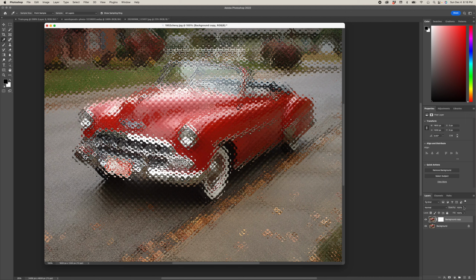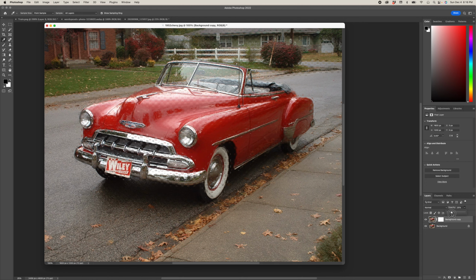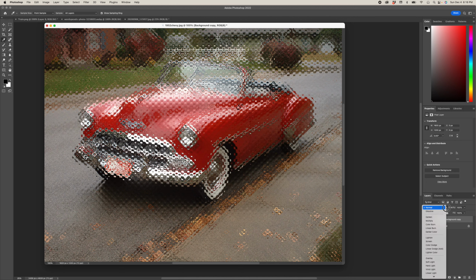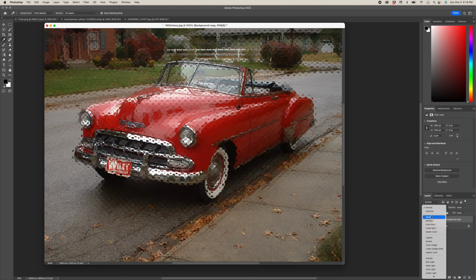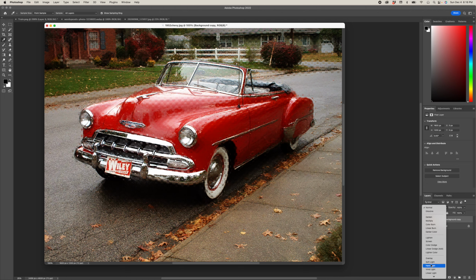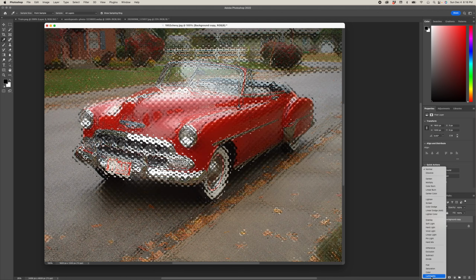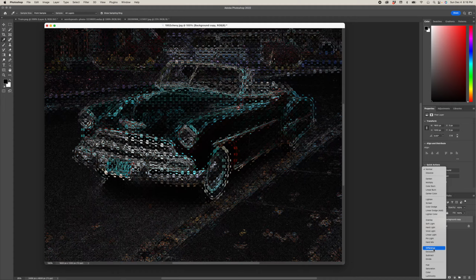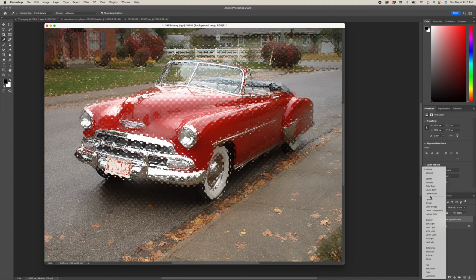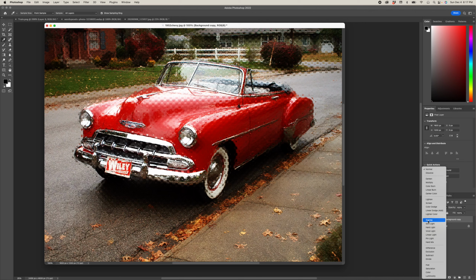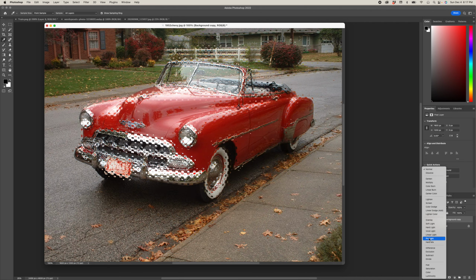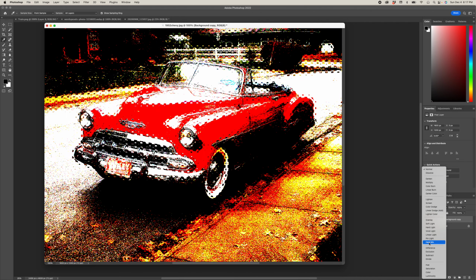So number one, we could go to the opacity, and you could turn the opacity down. We'll go to normal. What happens on these different modes? You can go through here. We have experimented with some of these before. Oh, look at that. Pretty cool. Let's pick something pretty wild. I'll pick the hard mix.